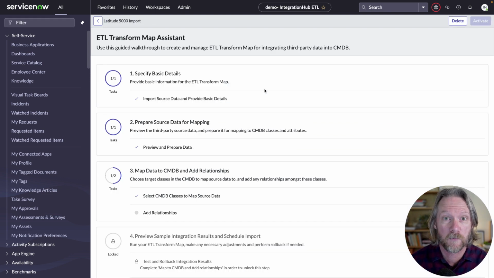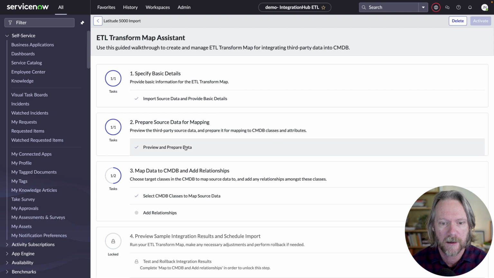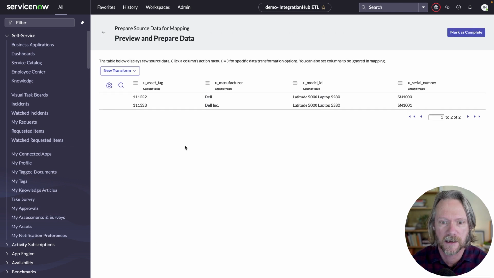Okay, so the next step will be to actually perform the transform, or to set this up. Now, I've already kind of half completed this. So I've specified the import source data, that data source, and I've also gone ahead and previewed the data here. So this is what we currently have from the spreadsheet only. I haven't done anything else. But now this is what we'll need to change.